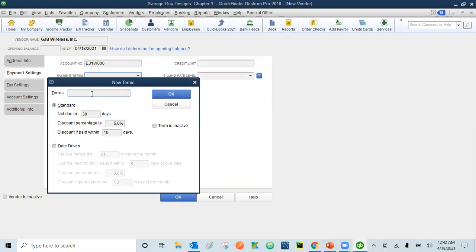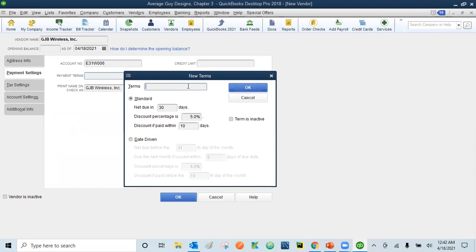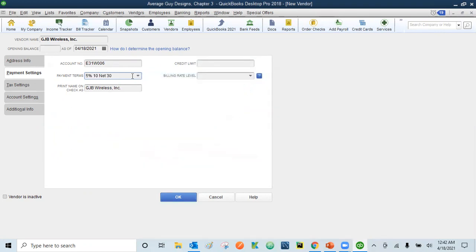here you can type 5%, 10, net 30. So we can select that we will get a 5% discount if we pay within 10 days, and the total days available for payment is 30 days. Click OK, and then we can see that this new terms is created.